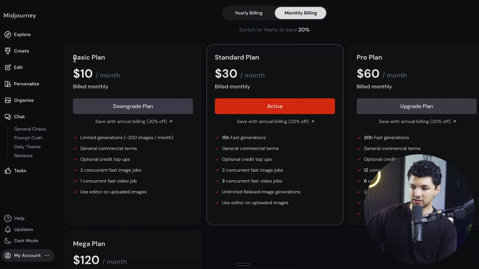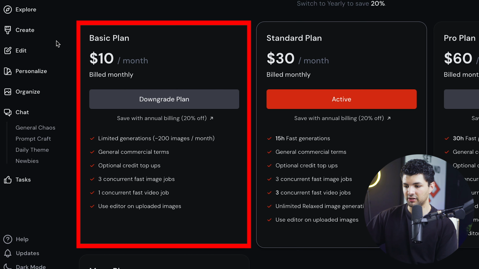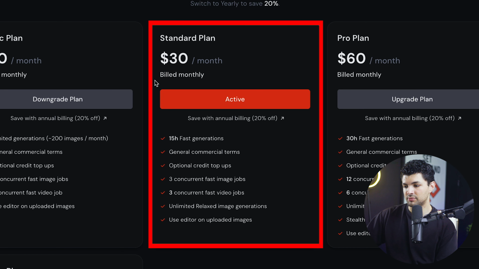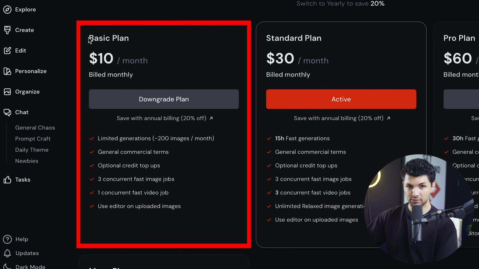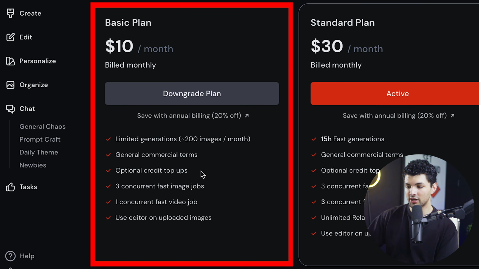So MidJourney has a couple plans that you can select. They have the basic plan, which is plenty for this and for other projects you're working on. The only reason why I have the standard plan is because I'm making a lot of videos about MidJourney, but the basic plan should be just enough. It includes 200 image generations, general commercial terms, optional credit top-ups, 3 concurrent fast image jobs, 1 concurrent fast video job, which is what we'll be using today, and you can use the editor on your uploaded images.